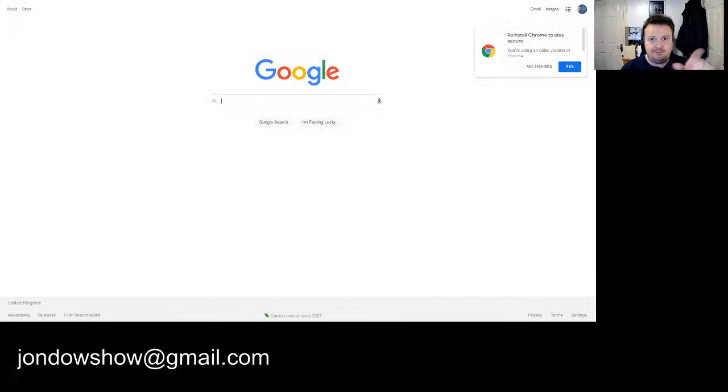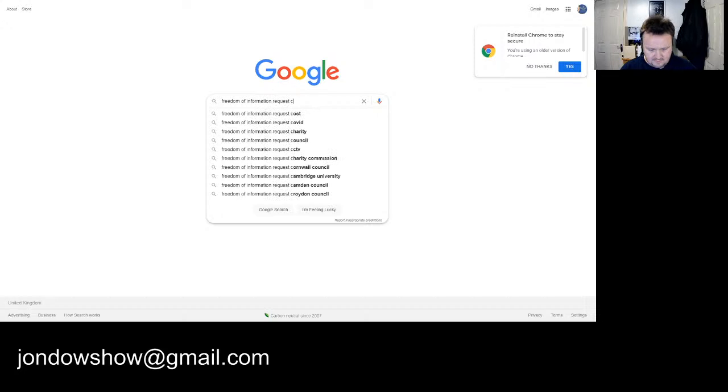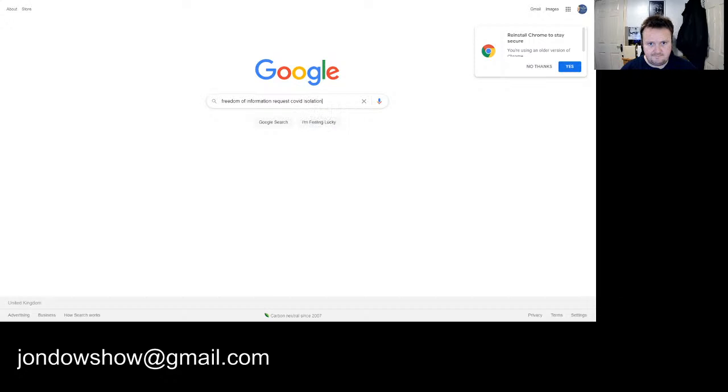I've got my browser working properly now, because before, if you remember from previous episodes, it was black and you couldn't read it. So what we're going to do is interact with the Google so I can see what I'm doing. Let's enlarge it a little bit. What we're going to be looking at is Freedom of Information request, COVID isolation. Enter. And I've already got something here.